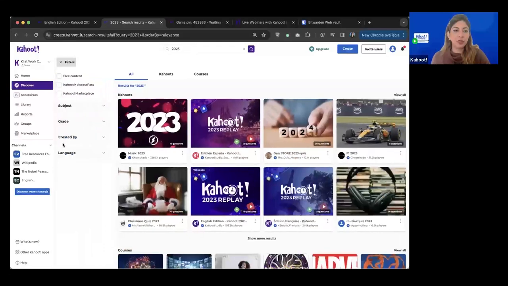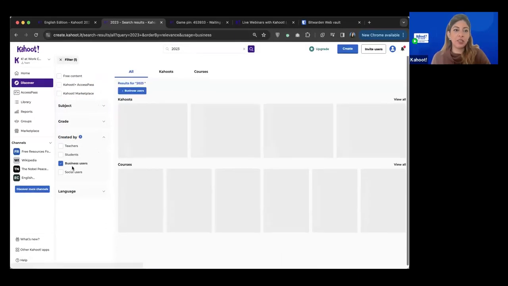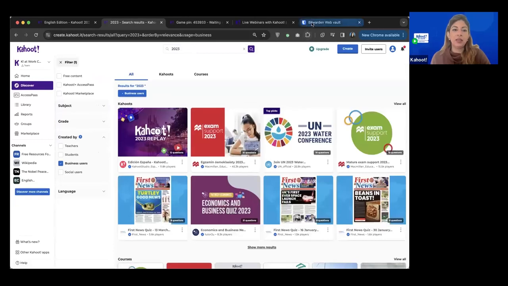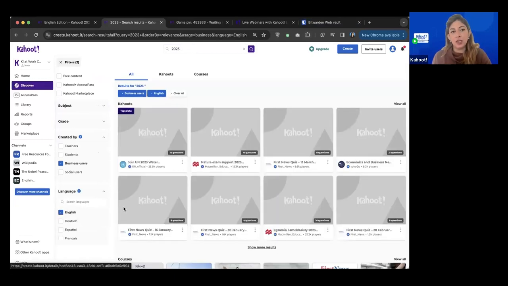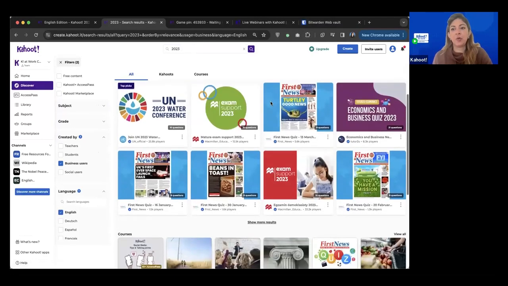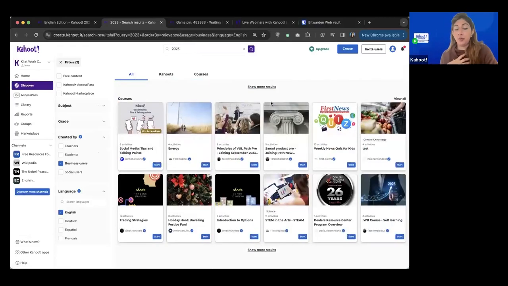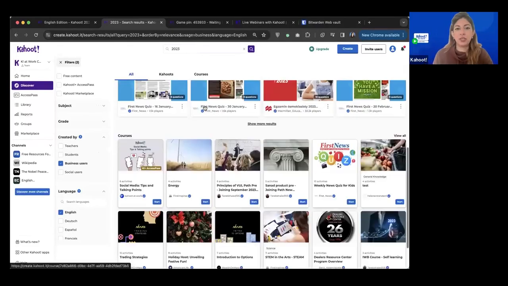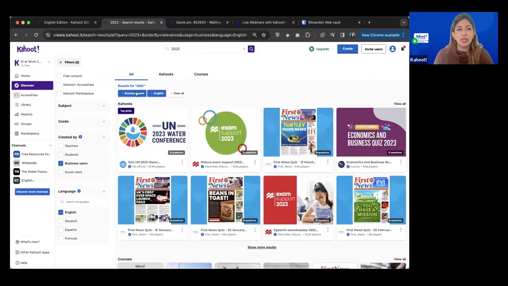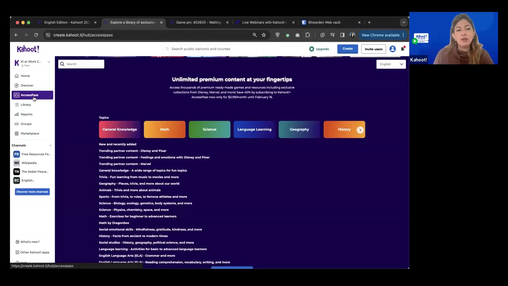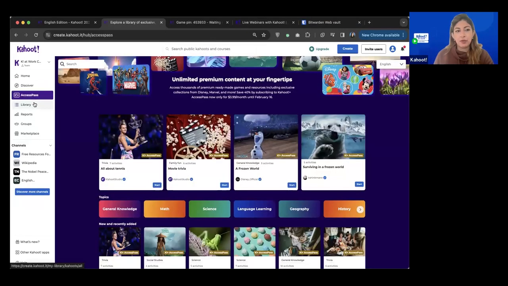I can filter through this content. My favorite filter to do is stuff that was created by business users. And then also things that are specifically in English language. So once I put in those two filters, I can see materials that are more specifically appropriate for me and my use, and I can put in different topics and search for content here. We also have a paid content library called Access Pass. So Discover is completely free material. You can use it as is.